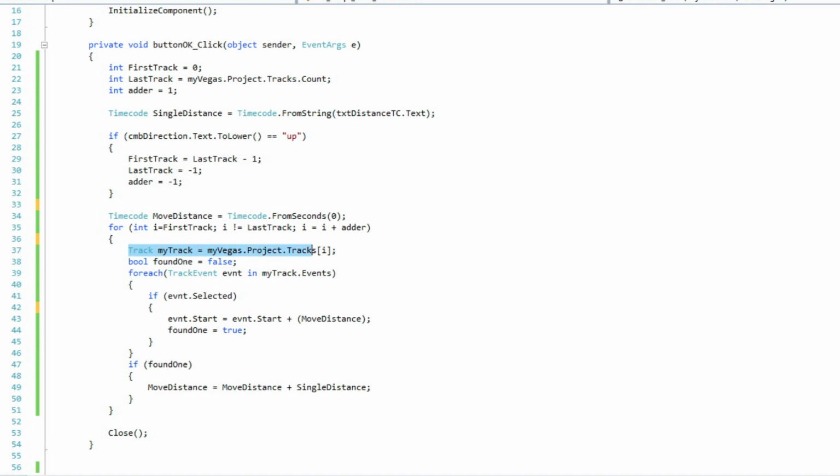The next thing I have to do is get the actual track that I'm looking at. So I get a track, myTrack equals myVegas.Project.Tracks, and I want the ith track. Then I need to know, did I find something on this track? If I did, then I need to increase my move distance for the next track. If I didn't, then I don't. I'm setting a Boolean variable called found1 equal to false.